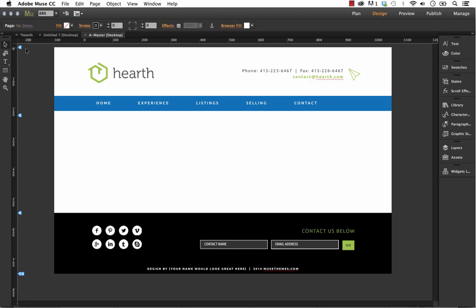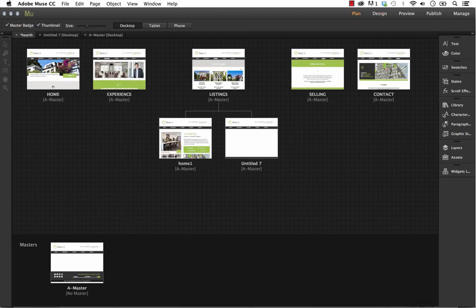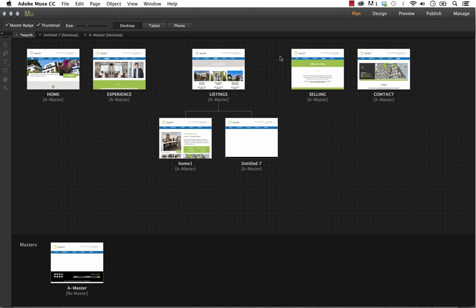And now you'll notice if you look at the plan view again, all of these pages are going to update with that blue navigation bar and then the different color footer. And that's because we've edited on the master page. So that's kind of your first step in editing the template.